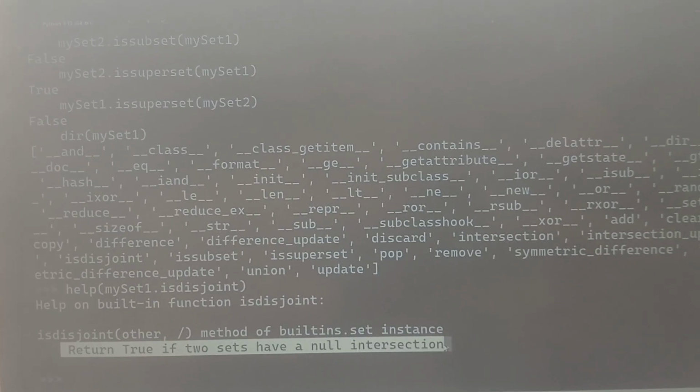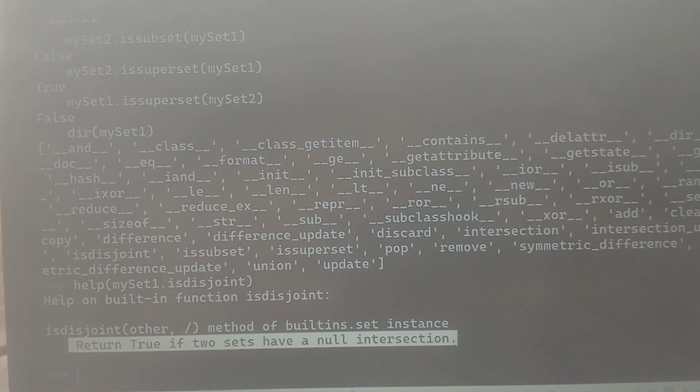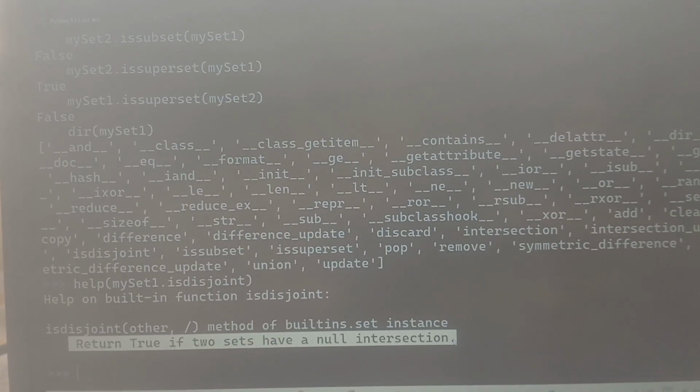Is disjoint. Right. And then can you please loudly read this? It returns true if two sets have a null intersection. Null intersection. Now my set 1 equals 1, 2, 3. My set 2 equals 4, 5, 6. What is the intersection of my set 1 and my set 2, Nandini? Nothing, sir. Nothing.